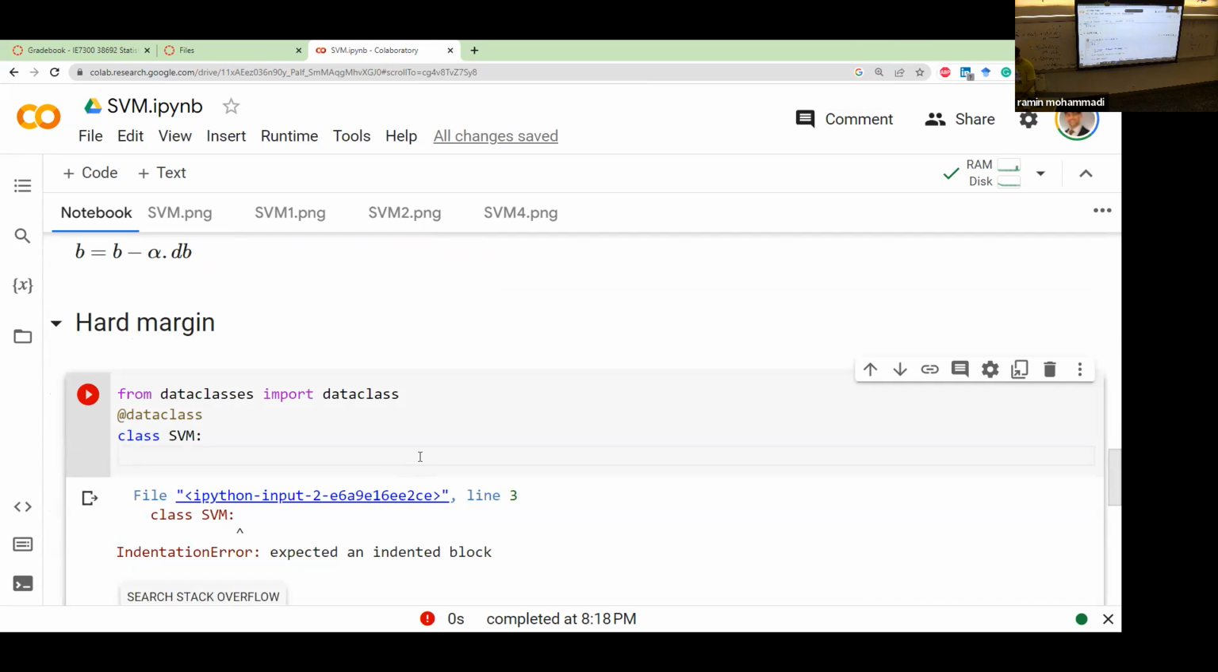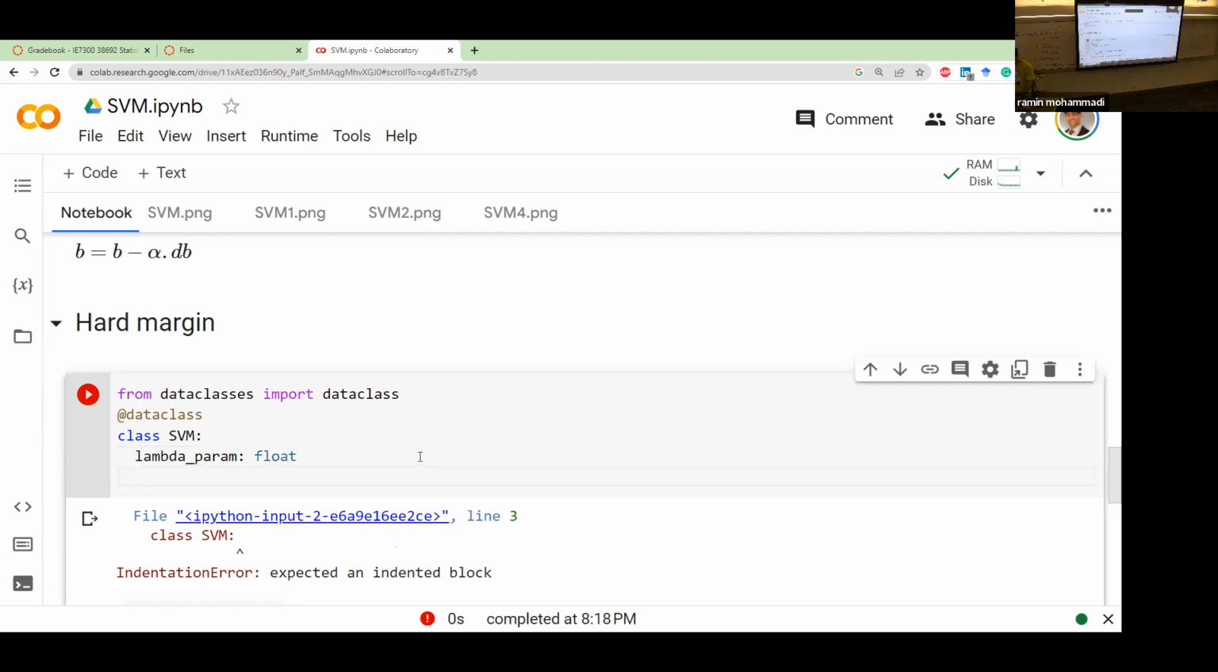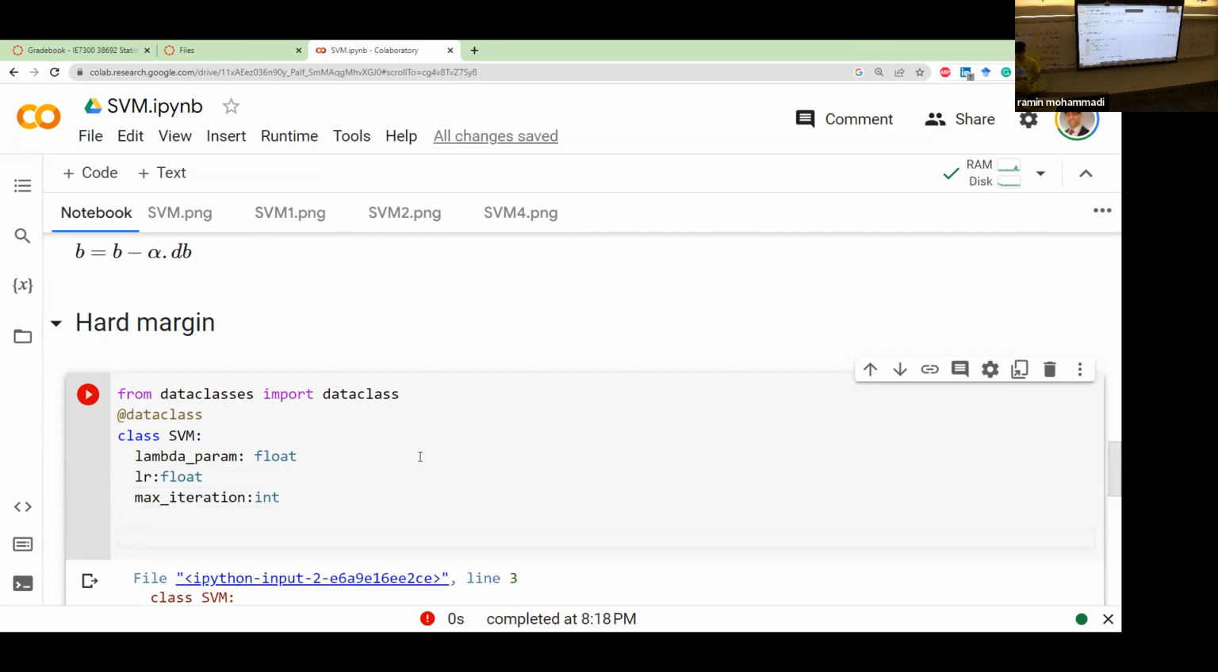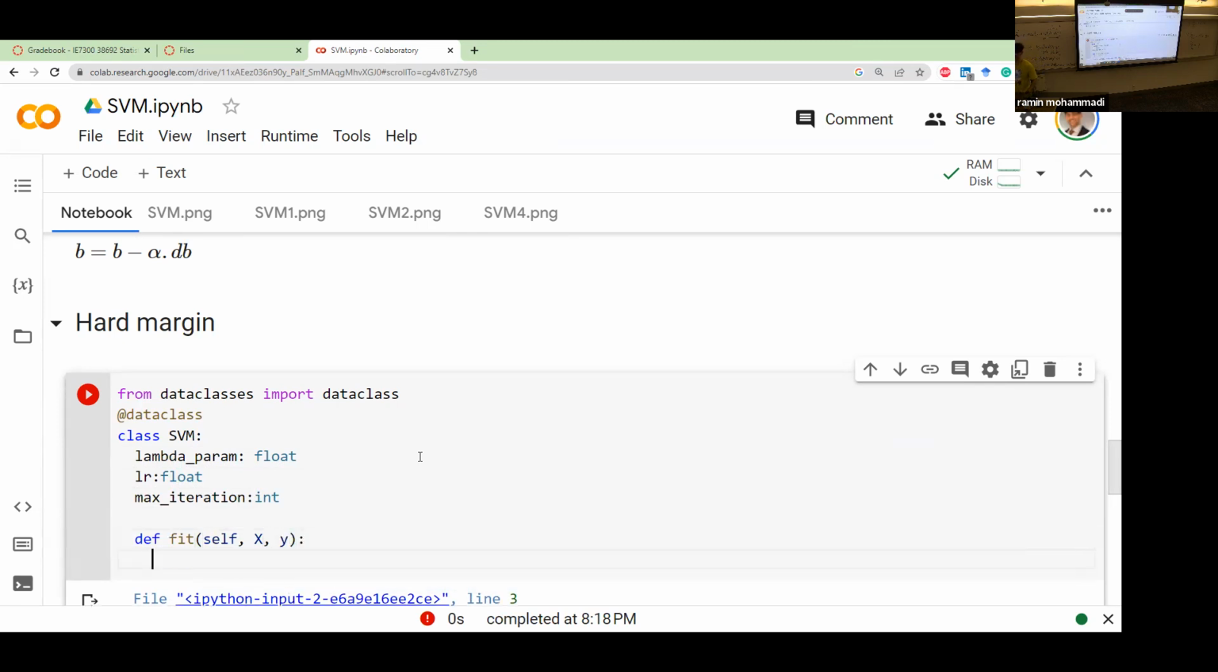Let's say lambda parameter, that's a float. Then learning rate, float, max iteration, that's integer. Okay. Then all we need to do is define a fit function. This fit function gets an input value X and the target vector y, X and y, right?